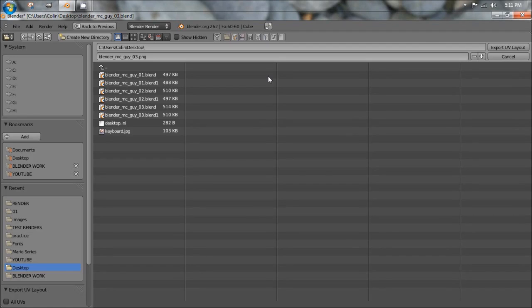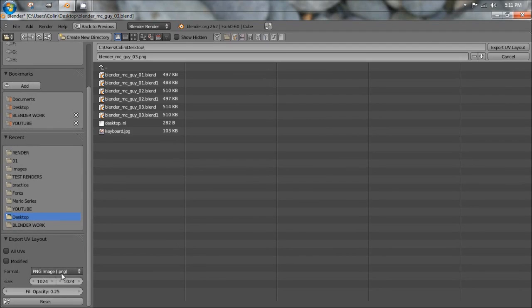export UV layout. And this will save an image to your computer. We're going to save as a PNG, which will allow for transparency, which we want. And I'm going to turn the fill opacity down to 0, and we'll leave the default size of the image to 1024 by 1024. And we can call this one Blender_MC_guy_UV_layout.PNG on my desktop. That's great. Export UV layout.